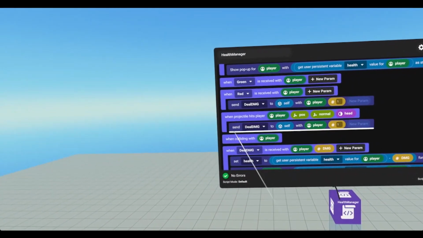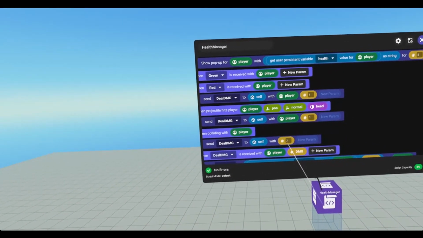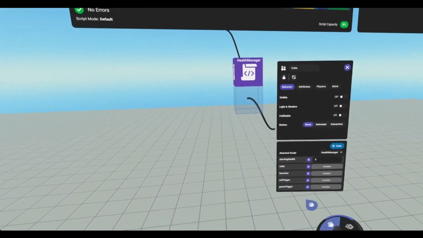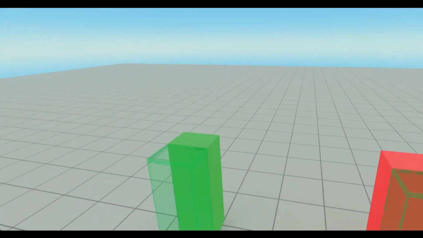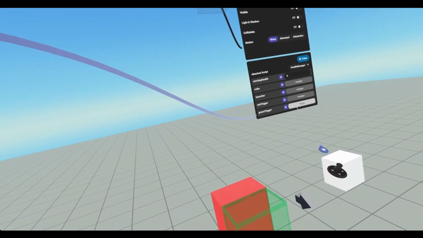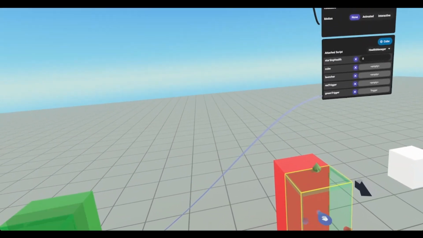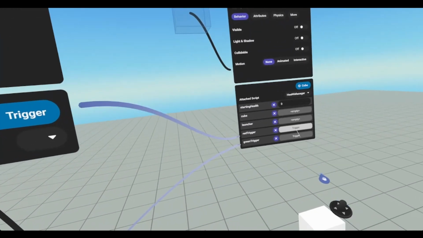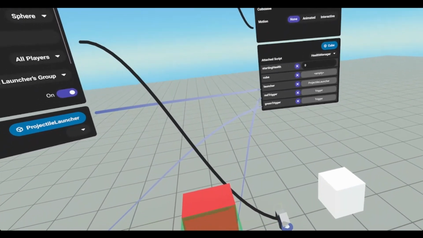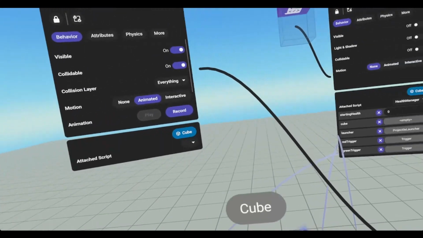And then when we collide with the cube, so let's get rid of these and just make sure. So next we need to connect all our variables. So our green trigger, we need to drag our blue pill into the green trigger variable. Do the same for our red trigger, again for our projectile launcher, and for our cube.